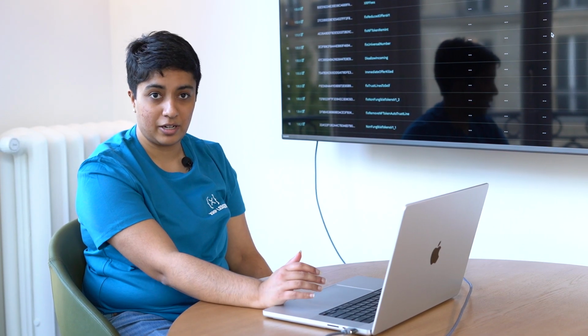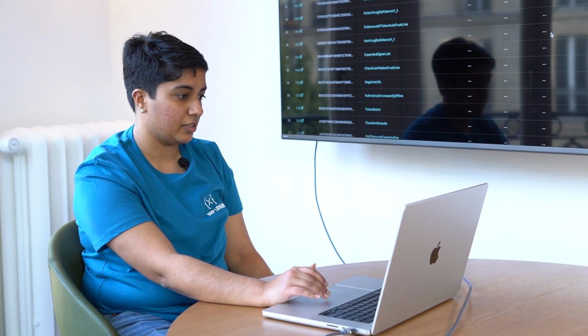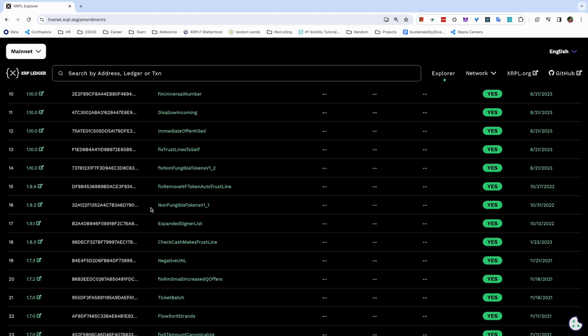One example that I mentioned earlier of an amendment that has already gone live is NFTs, which is this one right here, non-fungible tokens V1. And that one went live on October 31st, 2022.